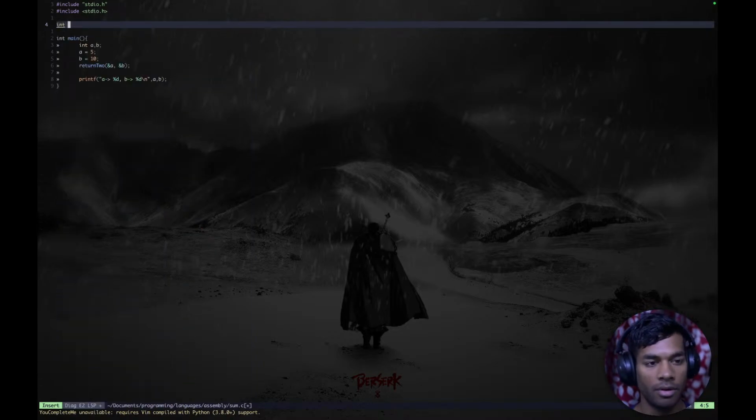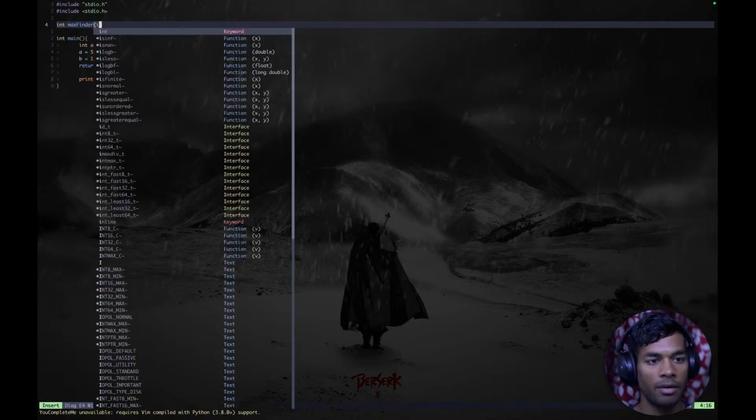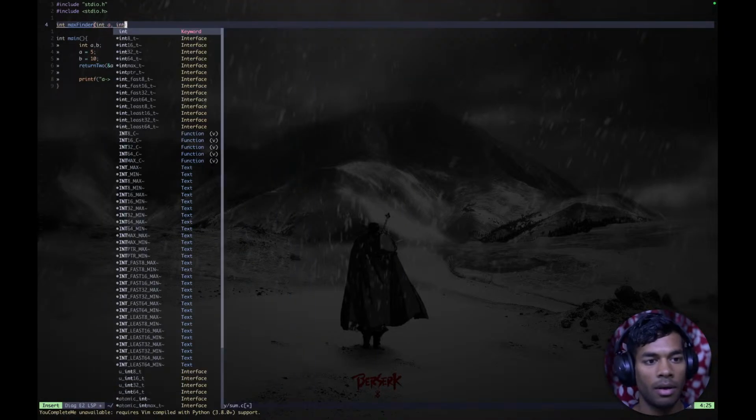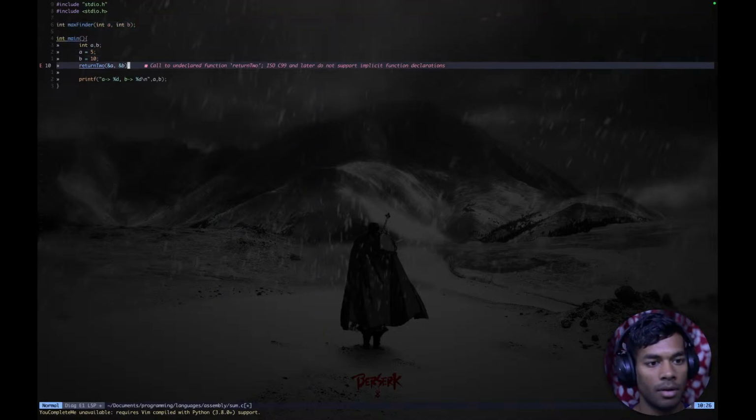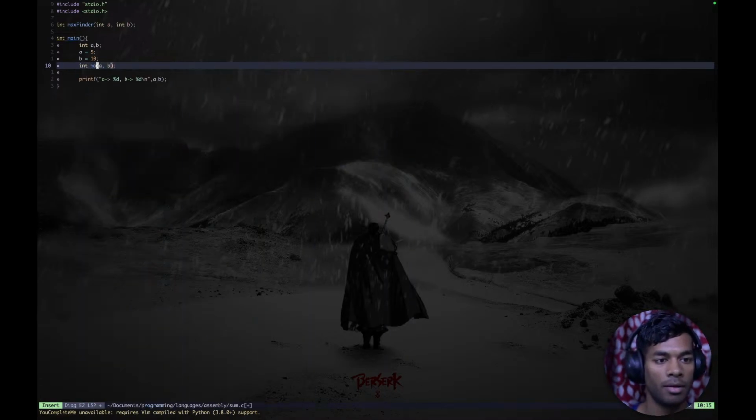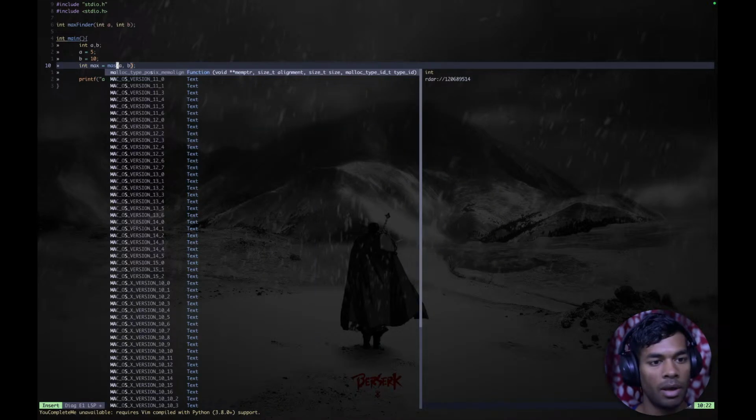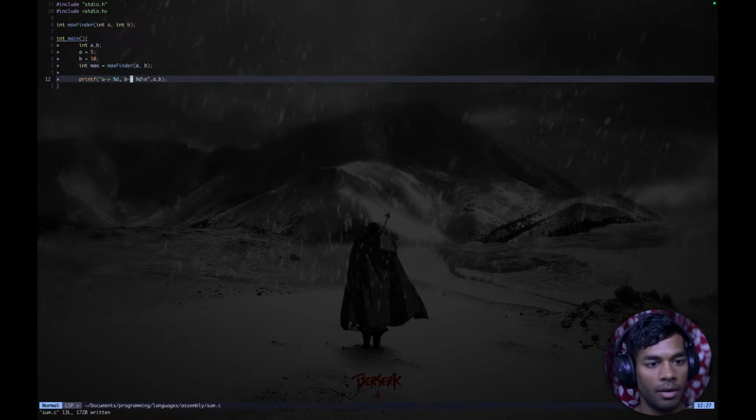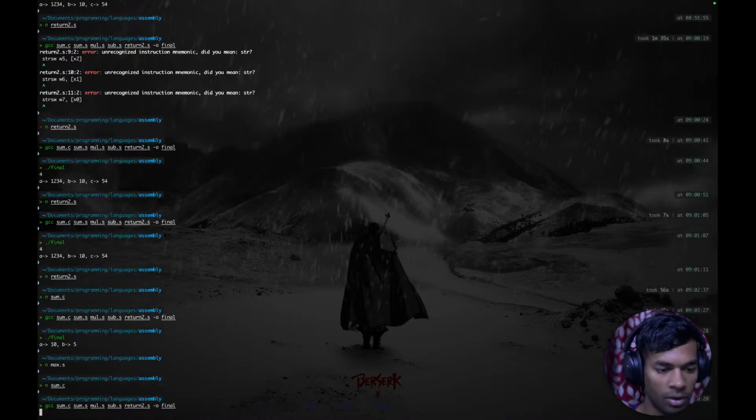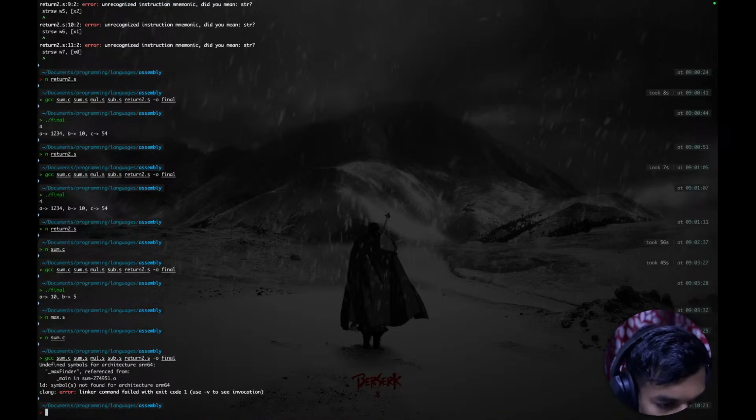So return an integer, max finder, int a, comma, int b, and this will not take any addresses, it will take the numbers themselves. Int max equal max finder, and then I want to output the max. Now let's test our stupid hypothesis, and that is wrong.